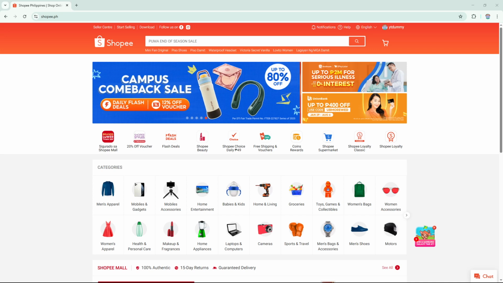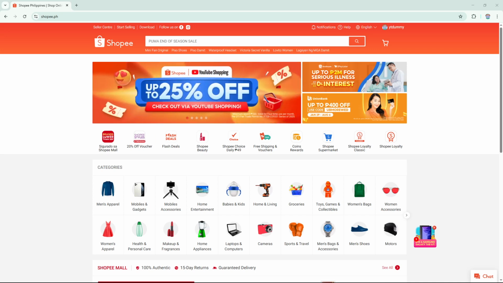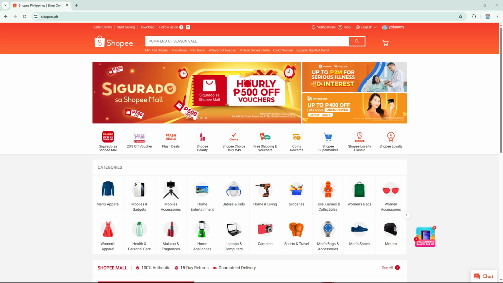First off, you'll need to navigate to the Shopee dashboard. This is your command center where you manage your products, orders, and everything related to your shop. If you're already on the Shopee dashboard, great. If not, go ahead and log into your Shopee account and get to that dashboard screen.